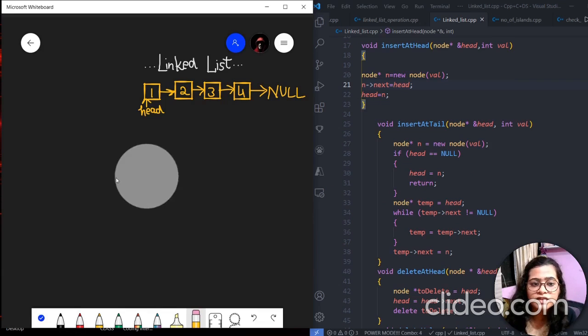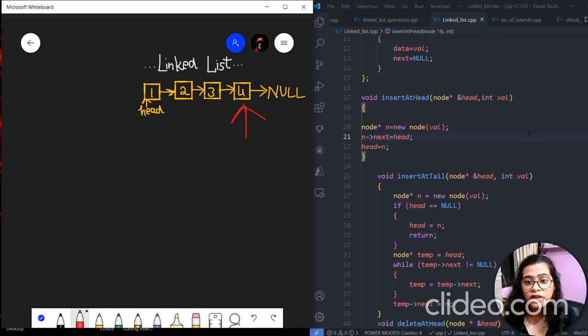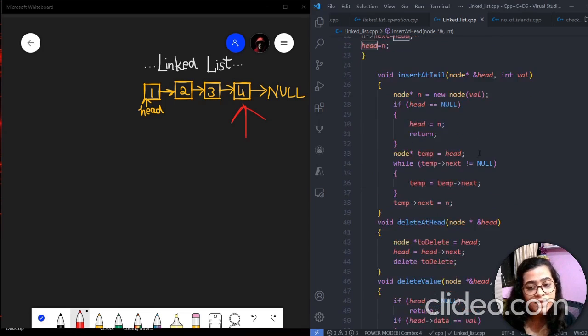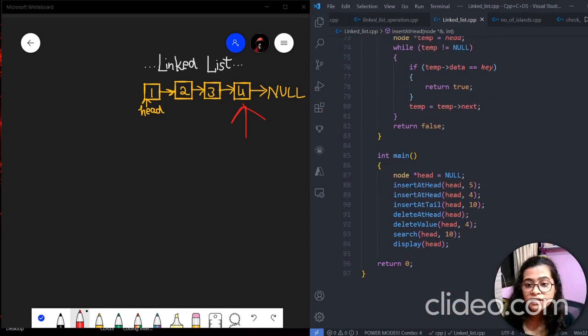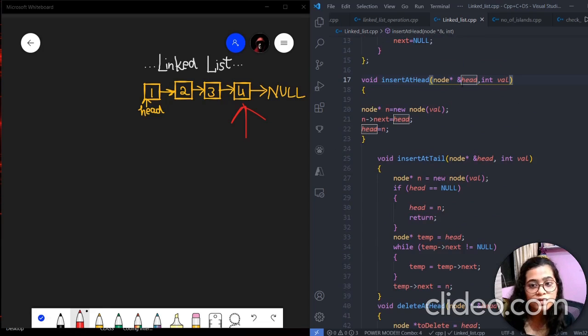Now the second function, insert at tail. Like inserting the value at the last, which is tail. And I forgot to tell you one thing. I have taken Node*& head because I have taken it as a reference pointer. We can also write here Node** head. And while calling the function in the main, we can write &head. But I have written here as Node*& head. I have taken it as reference because I will be changing the values of it.